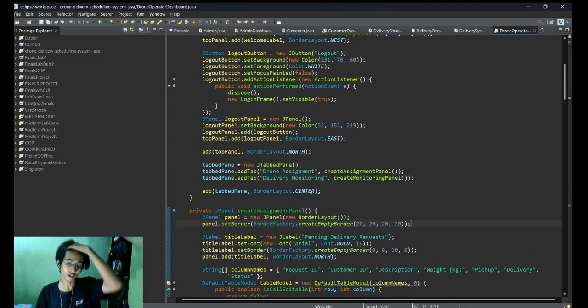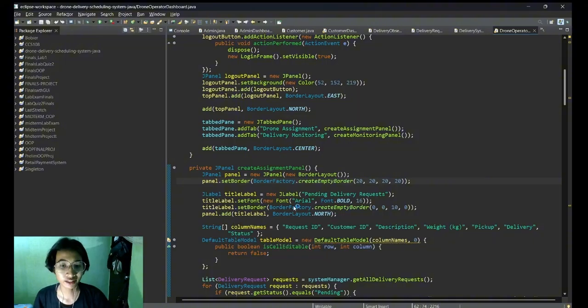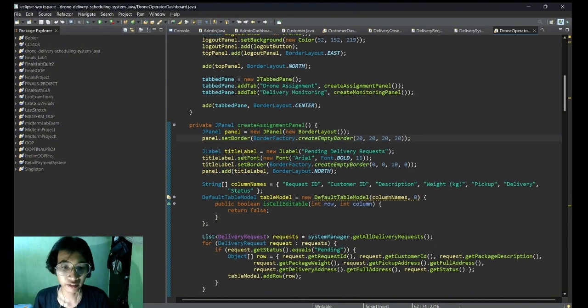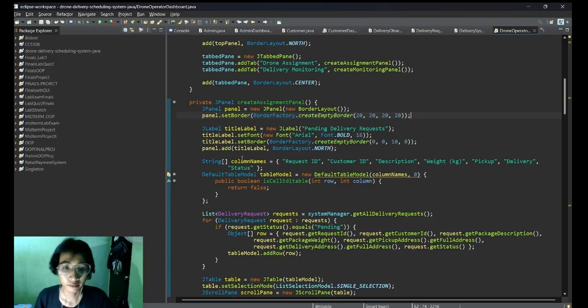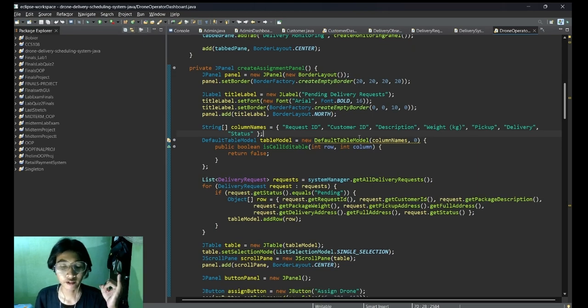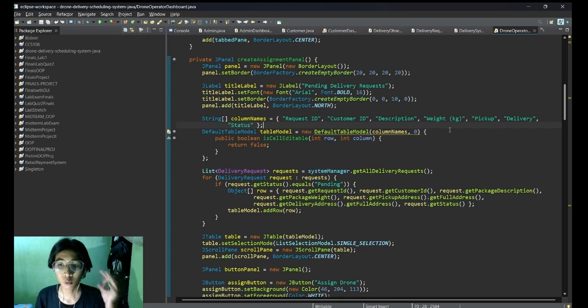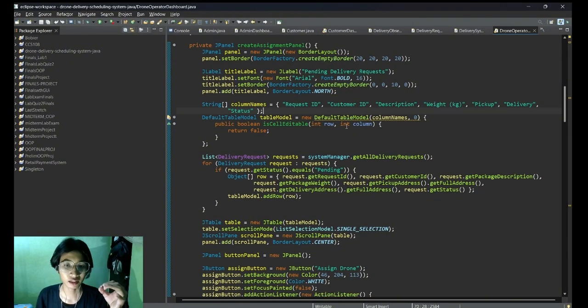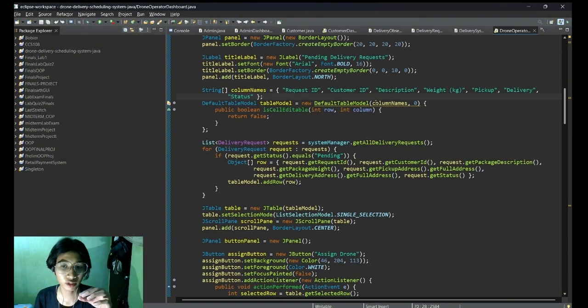So let's look at the create assignment panel method. As you can see, we have here a title label, pending delivery requests, and we also have here an array of the column names. So we have the request ID, customer ID, description, weight, pickup, delivery, and status. We also have here a table model that will add the column names, which is the array, into it.